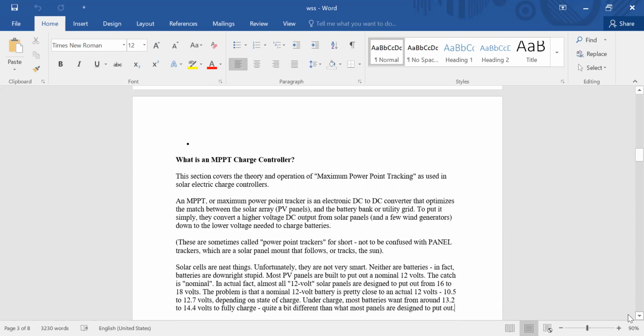To put it in a simple way, they convert a higher voltage DC output from solar panels and a few wind generators. It will take the higher voltage DC output we are getting from the solar panels and step it down to the lower voltage that is needed to charge the batteries, right? So we use this to convert the higher voltage DC output generated by the solar panel.